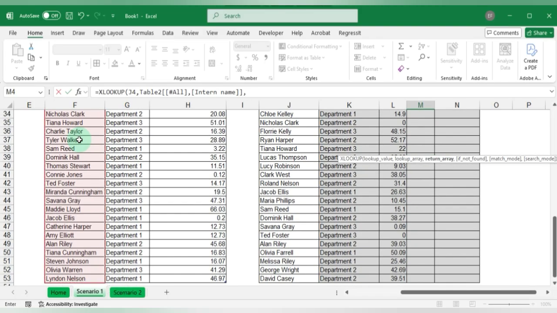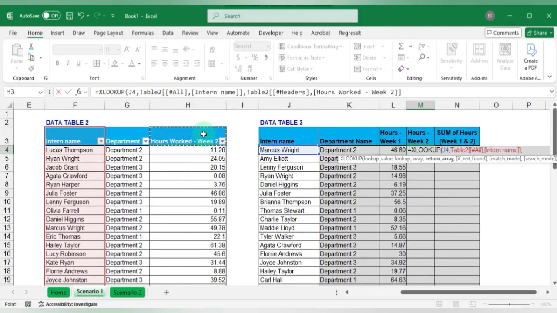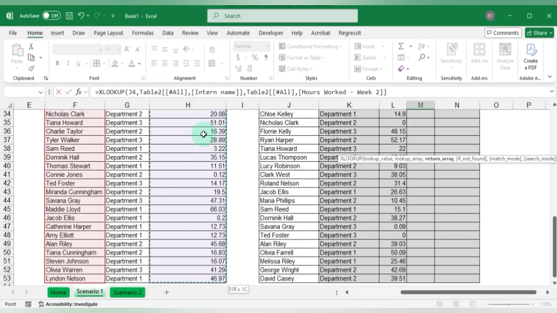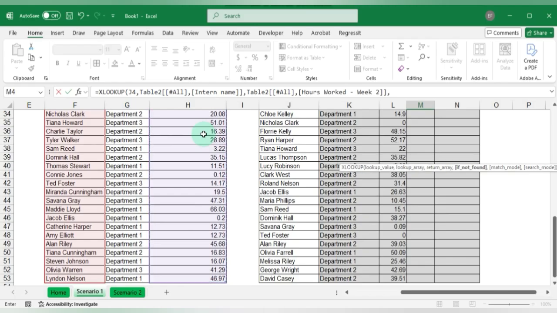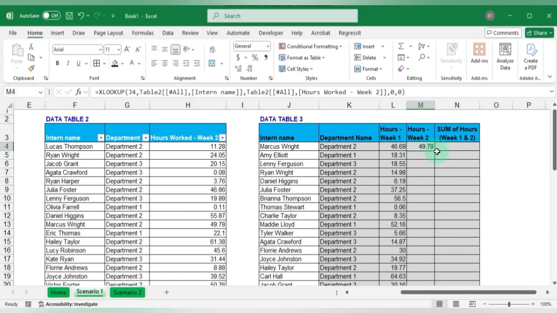comma. The next argument is return array. So return this particular range for me, or column. And then value if not found, you can just put 0 there and make it exact match by selecting 0. And then I can close my parentheses and hit enter. So that is giving me that.